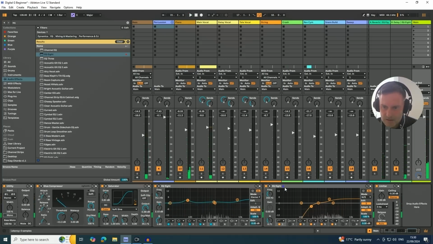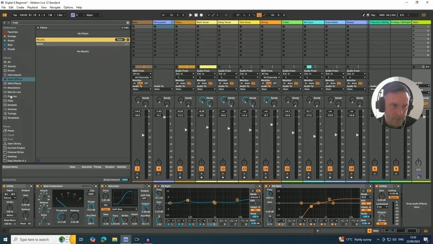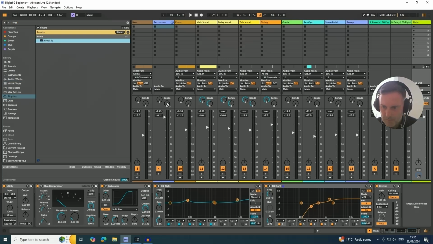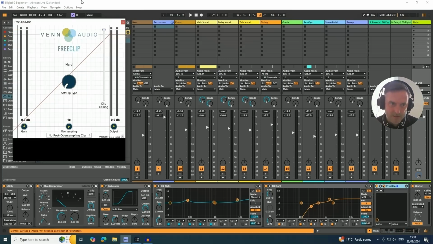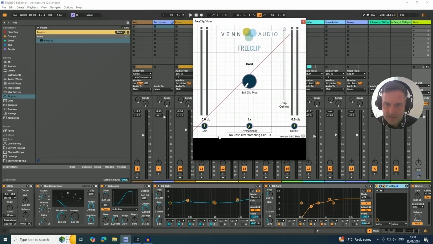Okay, that sounds okay. And I'm going to put what's called a free clipper. This is free, you can go and download it. It's called Free Clip. I'm just going to pop it right at the very, very end. And what this will allow me to do is keep an eye on the spikes of the waveforms that are traveling through, and we're going to try and trim the top of those without creating any distortion, and that should give us a louder mix going into the limiter without having to squash it.